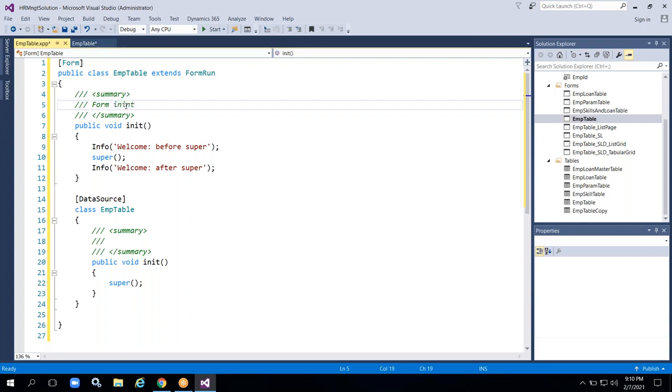Form init method. This one is form init. This is data source init. So what will be the difference between form init and data source init? The form init method works when the form is initializing. Data source init works when the data source is initializing. Data source in the sense when the data is connecting to the form. At that moment, if you want to implement before data initialization, after data initialization, then you can go for the data source init method.